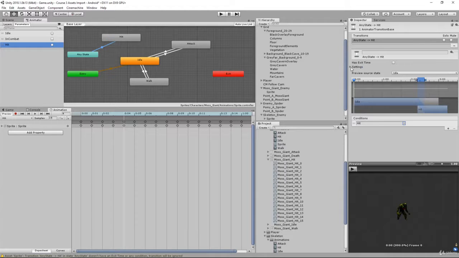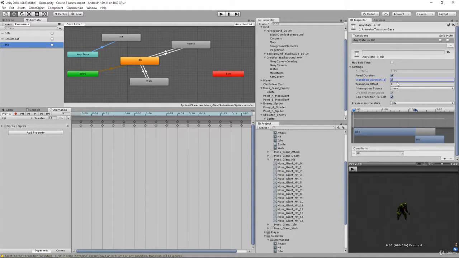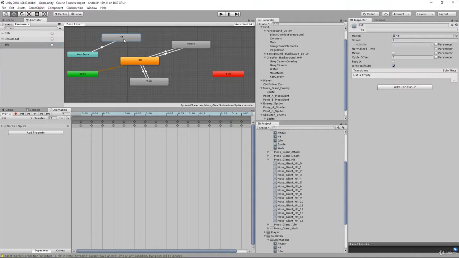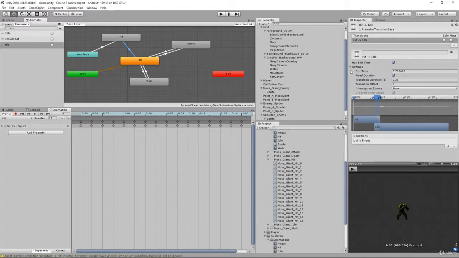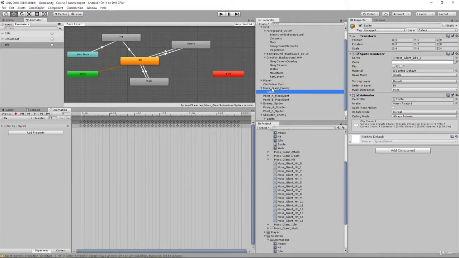And for transition duration, we want it to be 0. We don't want to fade from whatever it's coming from. And then once it's finished its hit animation, we're just going to say exit time, go to idle, and set the fixed duration to 0 as well. From there, we can save our scene. Let's select our moss giant enemy and then go to the sprite, make sure everything looks okay. Save our scene, and we can now copy over the code from the damage function into our moss giant.